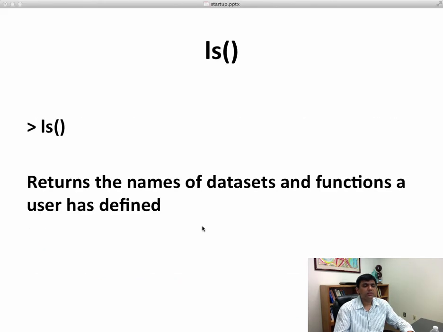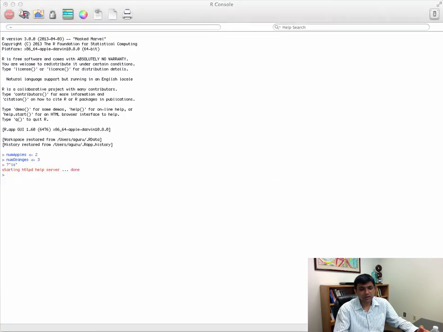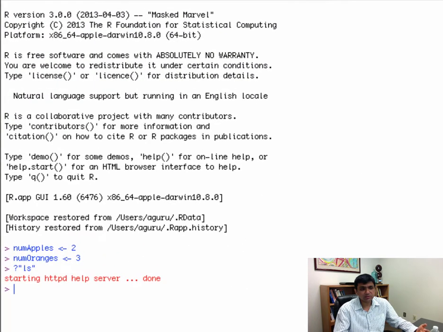The next command is ls. We just looked at help on ls, and now let's see what ls does. If I want to see what variables I have defined in my interactive shell or the R console, I can run the command ls, and it also lists the functions that I have defined. So far I have defined numApples and numOranges. It returns that I have two variables, which are numApples and numOranges.